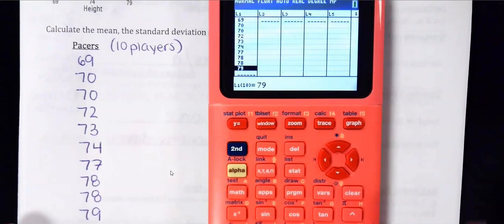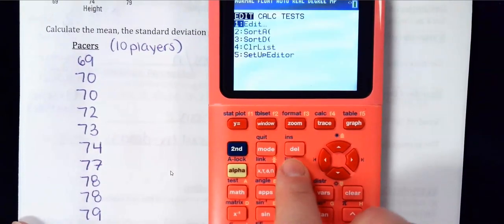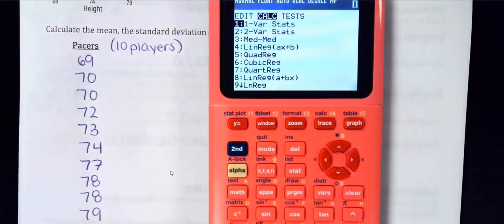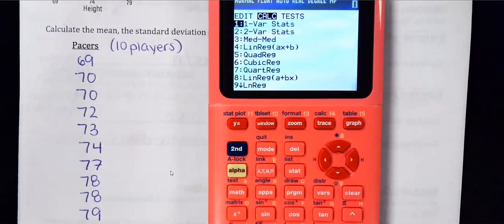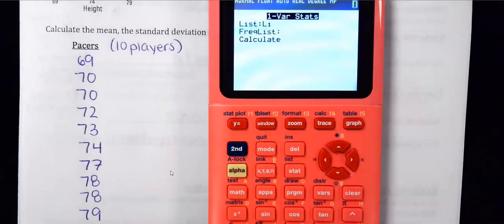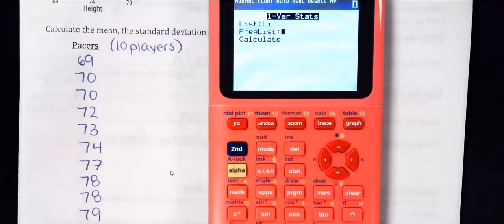And once you've got those heights typed in, it's the same menu from yesterday. Just hit stat, and then arrow over to the calculate menu, that same 1-variable statistics, the very first one, and hit enter. People's screens might be different here. You want list 1 if you have this screen because that's where we typed our data. And just keep hitting enter till it shows up.